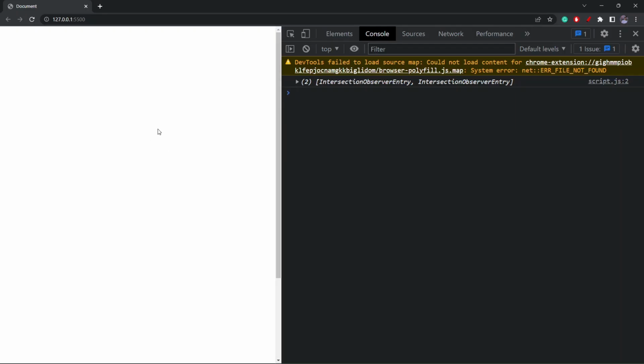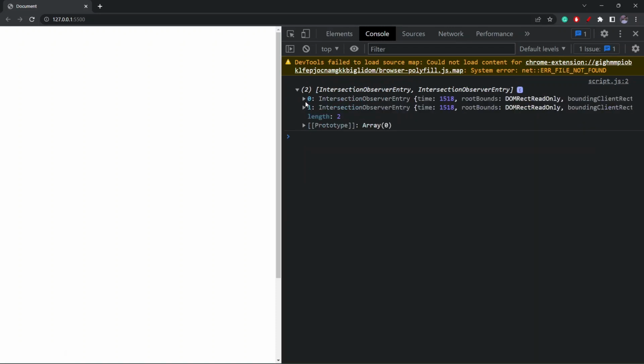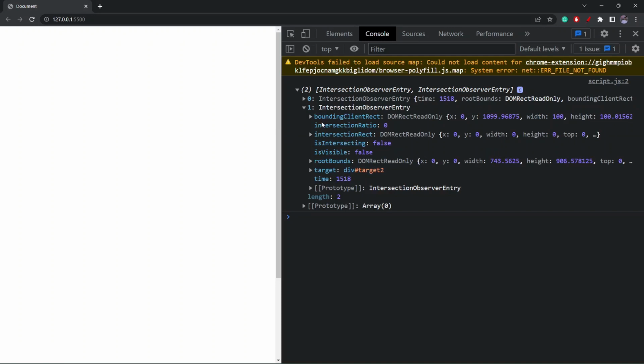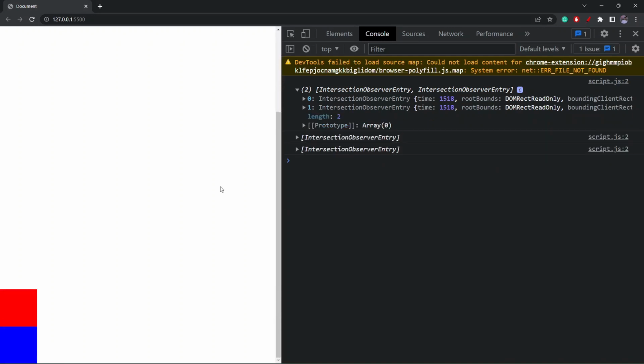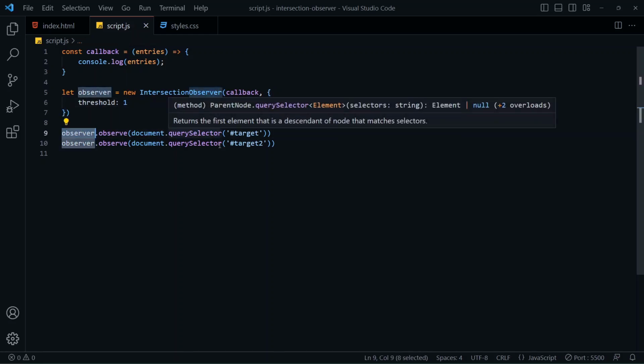Now if I go back to the browser, you'll see that this initial callback trigger will now have 2 entries. The first entry is for the target element and the second entry is for the target 2 element. Now if I scroll down, you'll see entries for both of these targets. So my point was that a single observer can observe multiple targets.